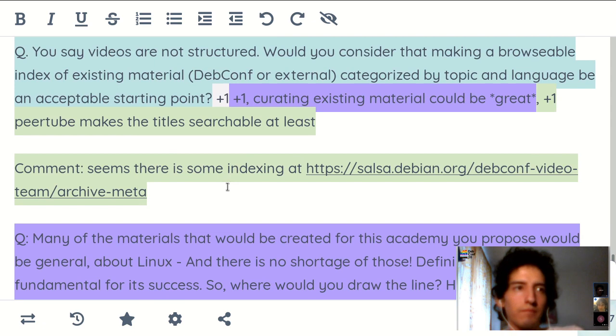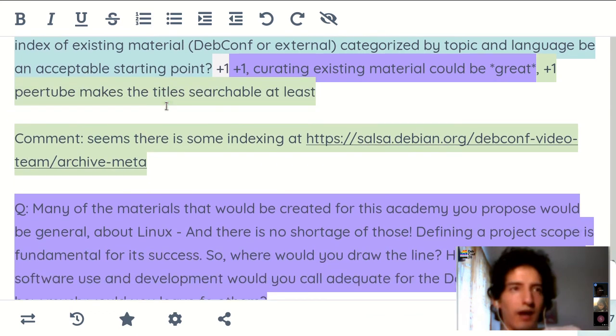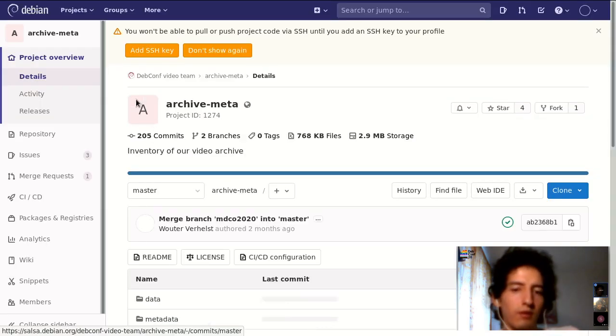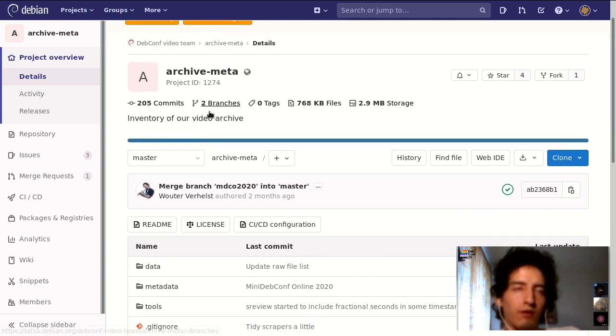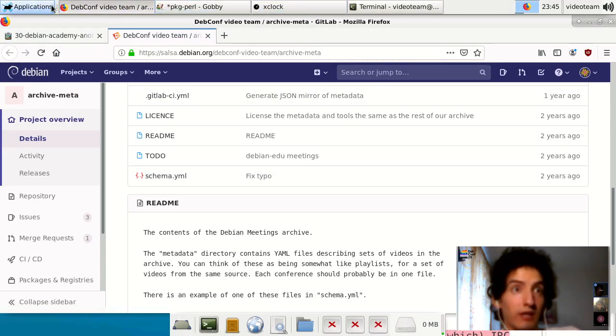Okay. Let's go to the next question. You say videos are not structured. Would you consider that making a browsable index of existing material categorized by topic and language be an acceptable starting point? So, taking existing content and putting it into one centralized place. Yes, I think that could be a great idea to start, because categories and groups of knowledge help a lot to identify what kind of content belongs to some field. It could be possible taking the current contents of our videos of DebConf or mini DebConf, and then organizing them in a unique place in the meanwhile.